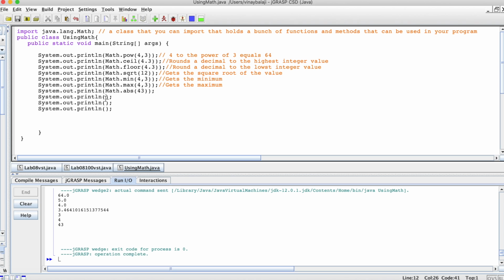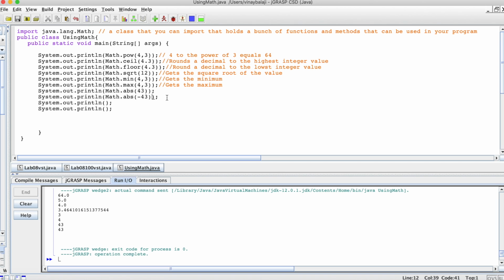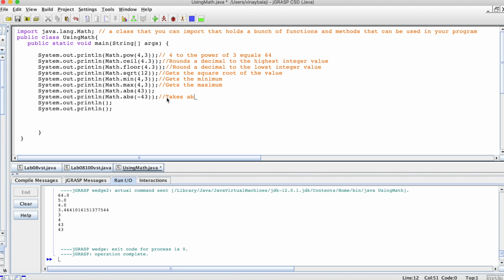Alright, so the next one, just to show that the Math.abs function works, we'll do negative 43 just to make sure that you guys understand that it takes the absolute value. Now, not only is there the Math.abs function, there's also a Math.random function, which is one of the more common functions that you will see in Java.